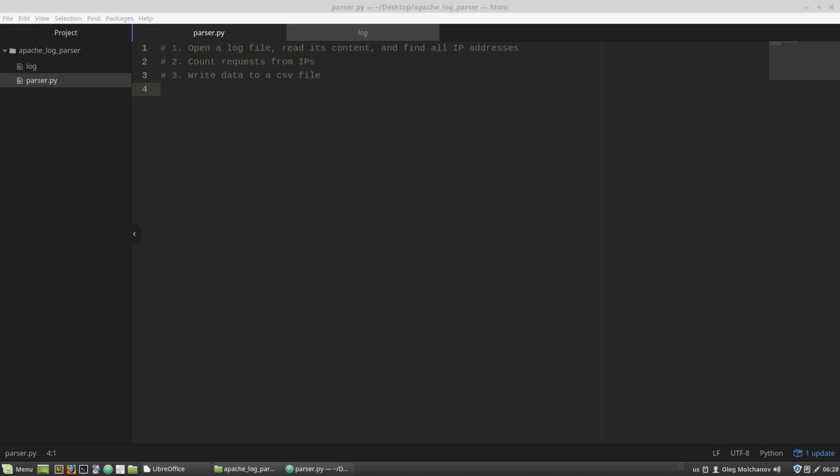So, the parser will have three logic blocks. The first logic block is opening a log file and searching for each IP address in it. The second block will count the quantity of requests from each IP. And the third one will write the evaluated data to a CSV file.